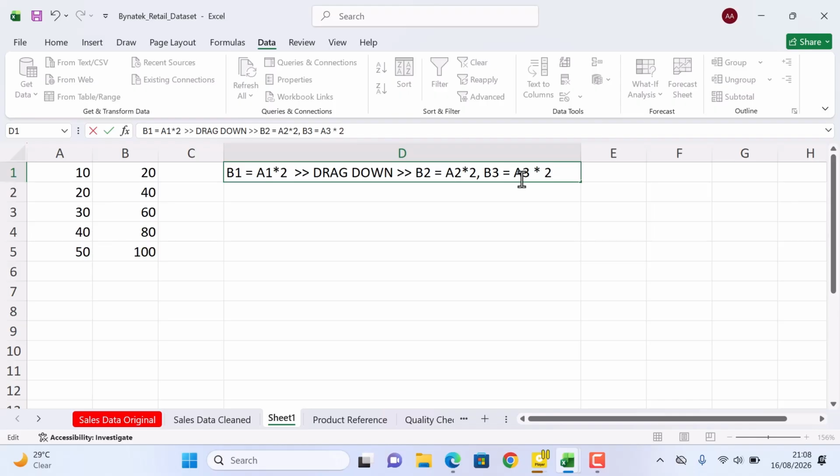So Excel is literally saying the formula is always one column to the left, same row, right? The relationship is what is getting copied, not the cell. So it's not copying A1, it's copying the relationship between A1 and 2. But we'll explain more.